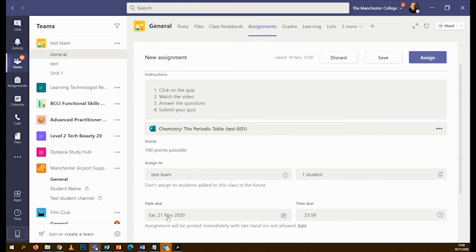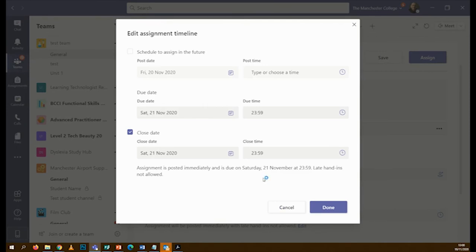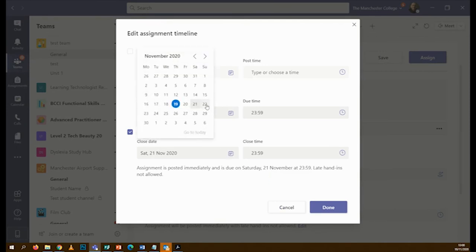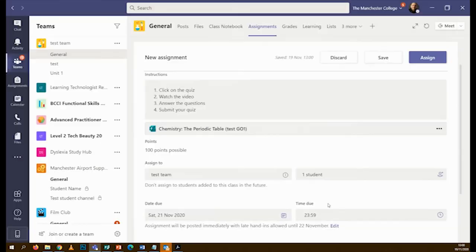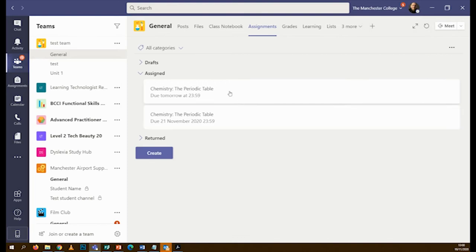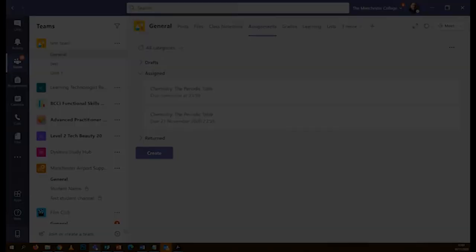So the due date is the Saturday, and then come back into that, edit the closing date, and give him an extra day on there as well, to give him to Sunday night. Click on done, and then assign, and that is then added to my list of assignments. So I've got now two versions of that. I'm going to go over to the student view now and see how they complete the assignment.